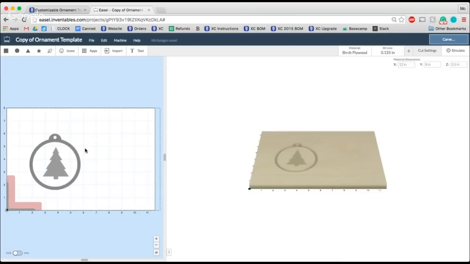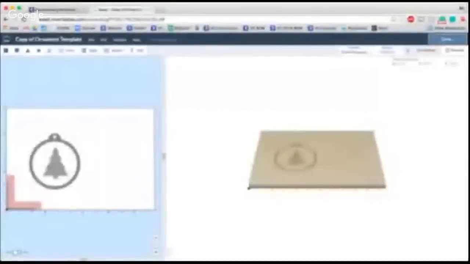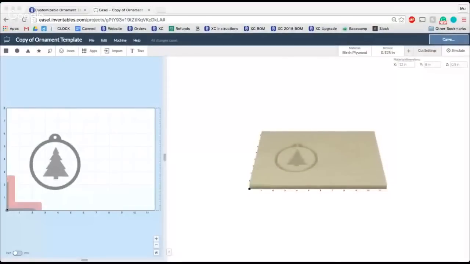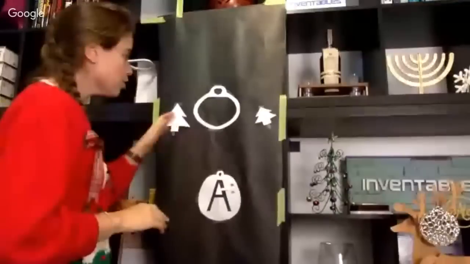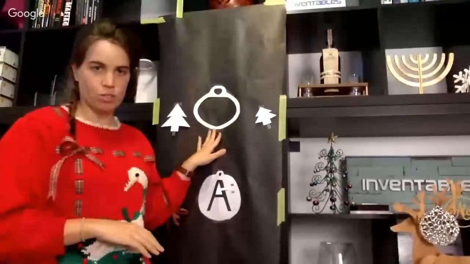Well, this is where it gets a little bit tricky visualizing what your final project is going to look like. So in order to make this a little bit easier to understand, we have actually done some cutouts that I'm going to share with you right now that kind of help visualize how to figure out what your final project is going to look like. So here's my ornament, right? This is the template that we were just working with.